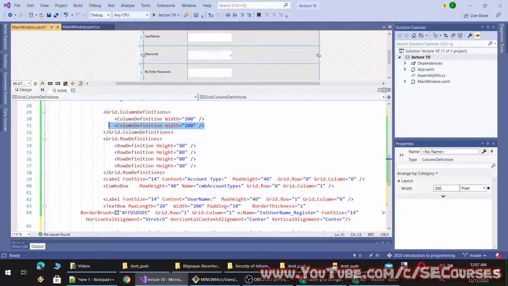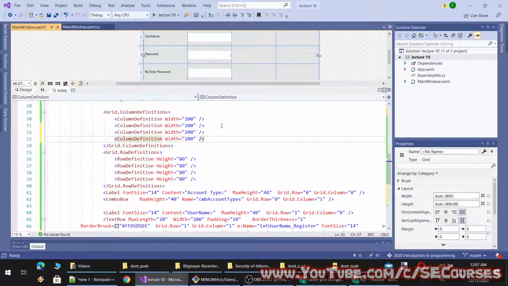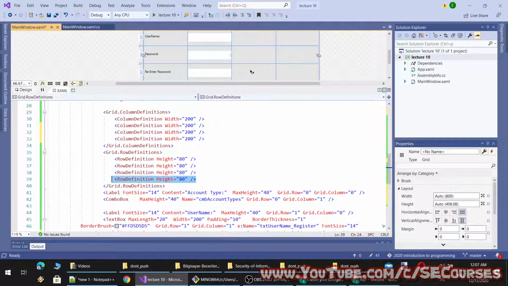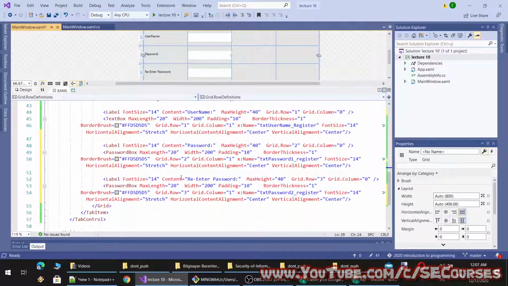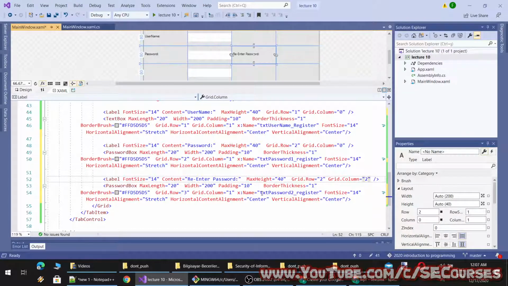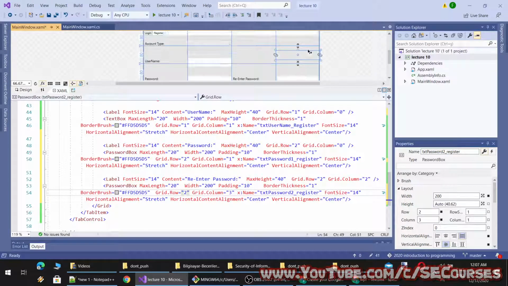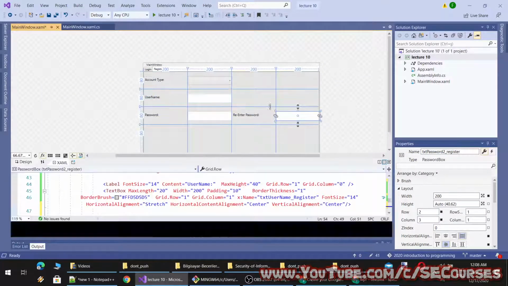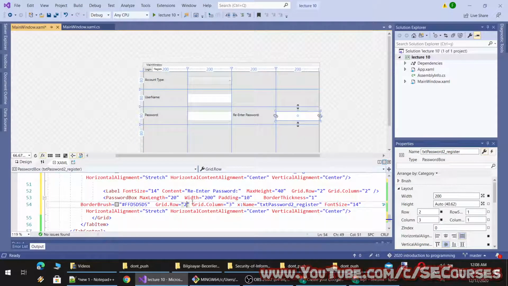So this time we will add 2 more columns, and there is a row definition. Okay, so I'm going to change these to row 2 and column 2 and column 3, row 2. Okay, you see it is automatically getting repositioned with grid splitting, perfectly well positioned.